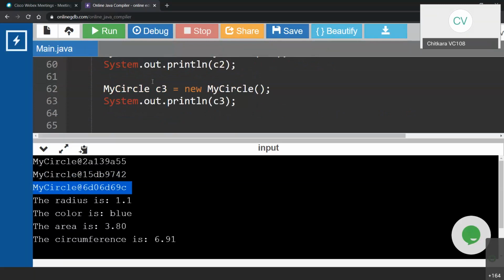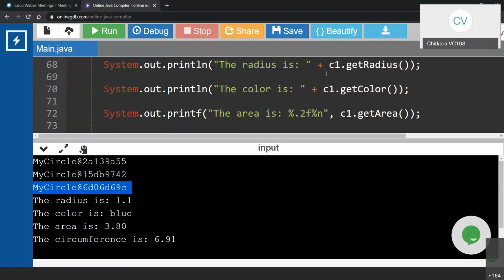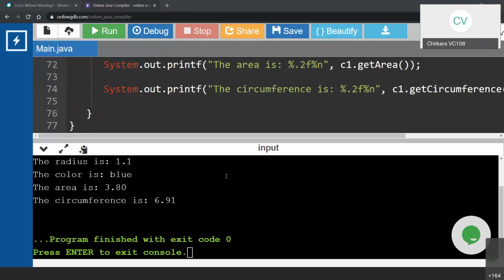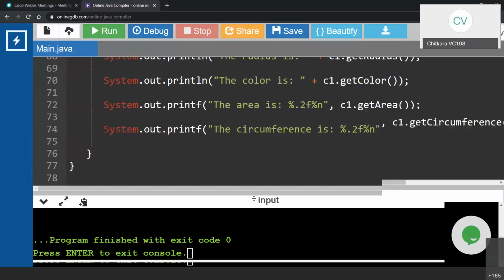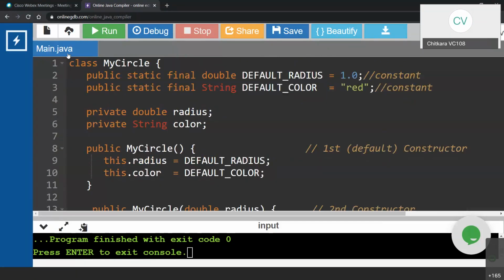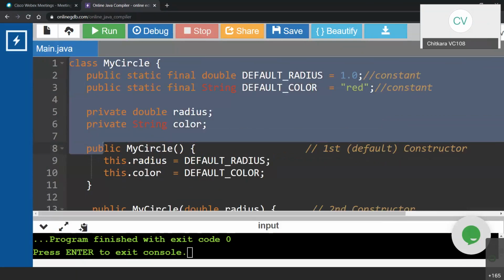Then what I did for C1: get radius was 1.1. For the color, it was blue. For the area, it is 3.80. And for the circumference, it was 6.91. Clear? So what was the change I made? This was the change I made, which I'm giving to you.